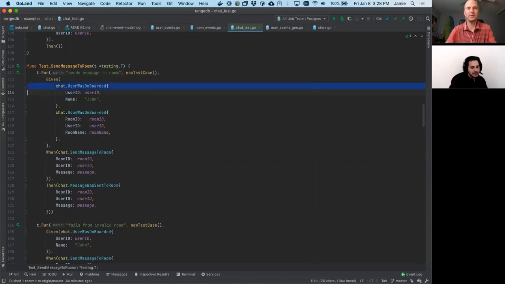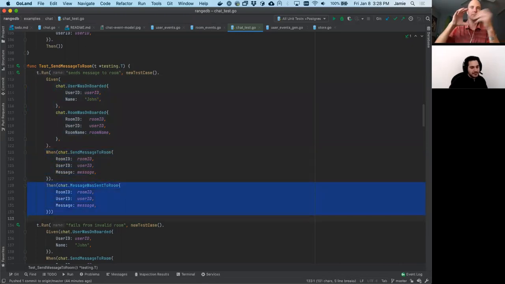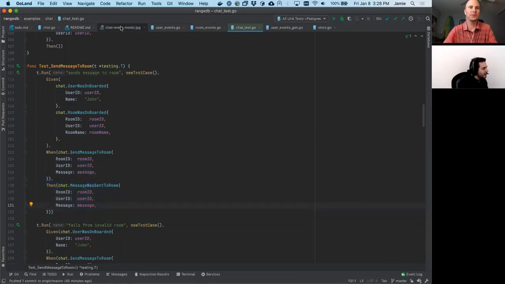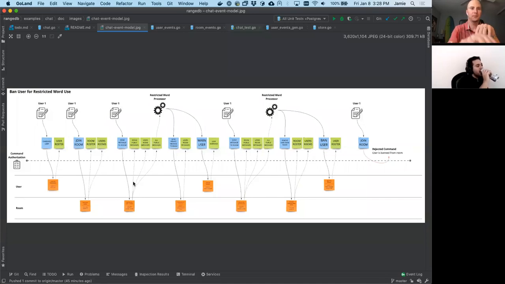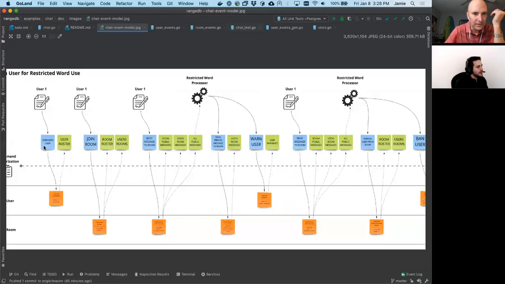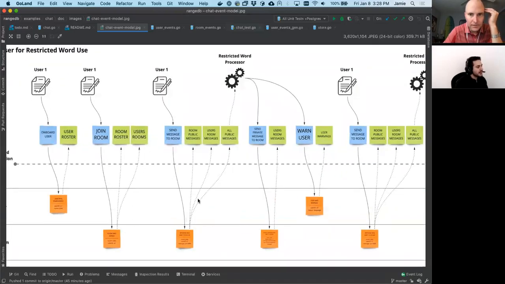Given takes previous events, when takes a command, and then it looks at the database and says, okay, what events came out of this system whenever you applied this structure. You can define that with an event model. You look at this stream and how all these events took place. You can organize them in given, when, then events. Like, given a user was onboarded, given the user joined a room, they sent the message to the room. Then a message was emitted. That's kind of the structure you would expect.